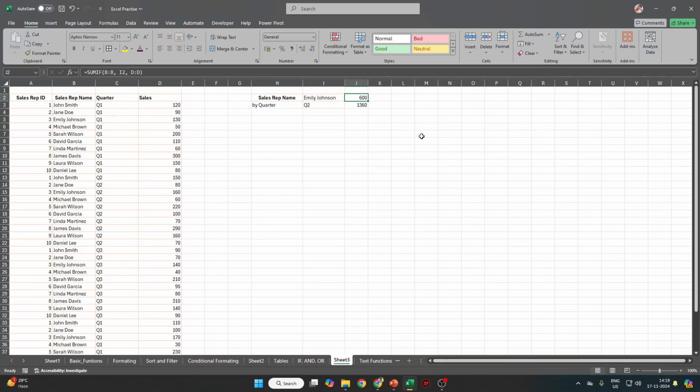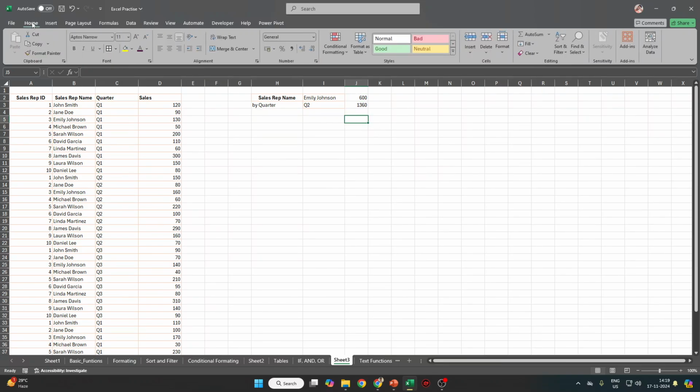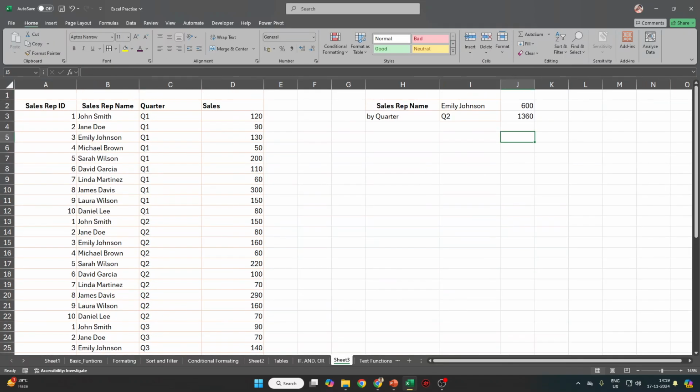So you see this Power Pivot, right? Here also we can go and work with data. We'll also talk about Power Pivot towards our last sessions. This is also a very beautiful tool or function that Excel has. Coming back, let me just increase the size here.